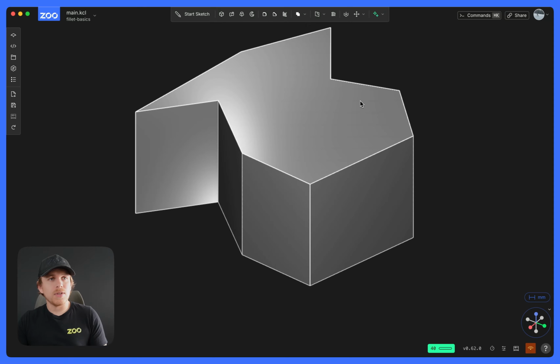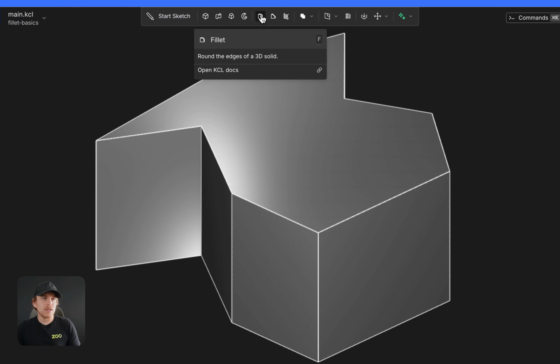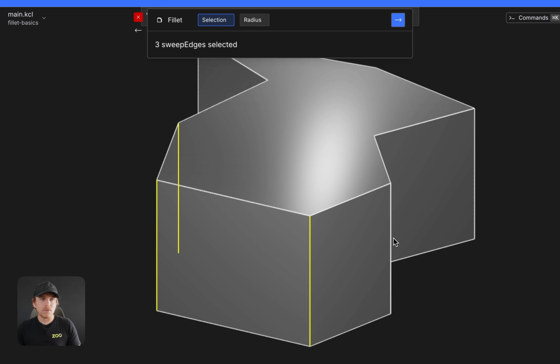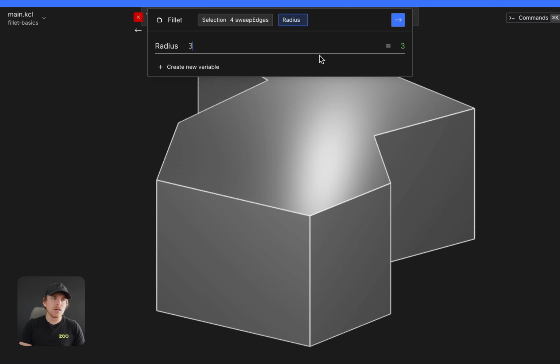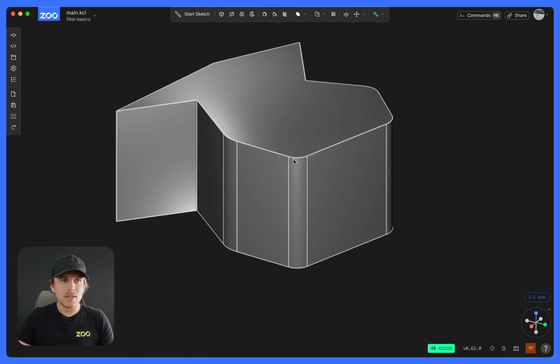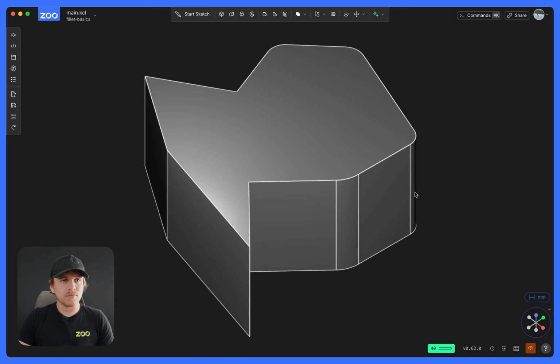Now to do a fillet, you're going to go up here to fillet in the command bar. And you can select multiple edges. I'm holding shift. That's really important, that you hold shift if you're going to do multiple edges. I'll continue and do a radius of, let's say, 30 millimeters and confirm. And that is how you create a fillet.